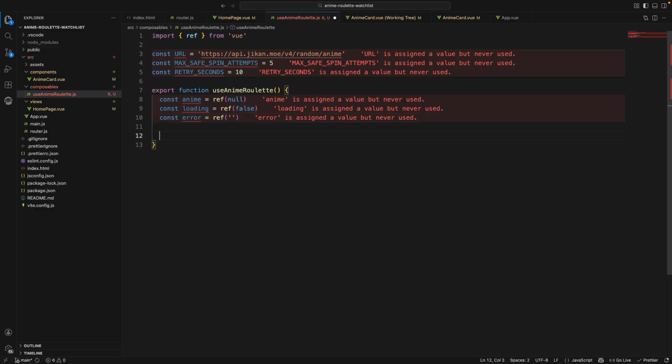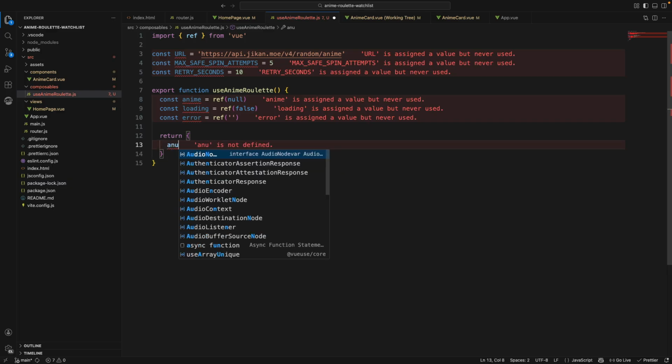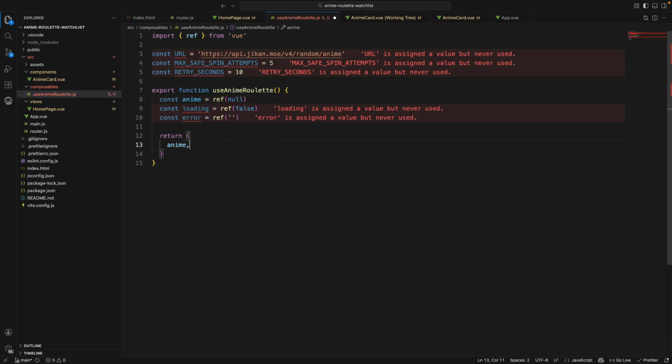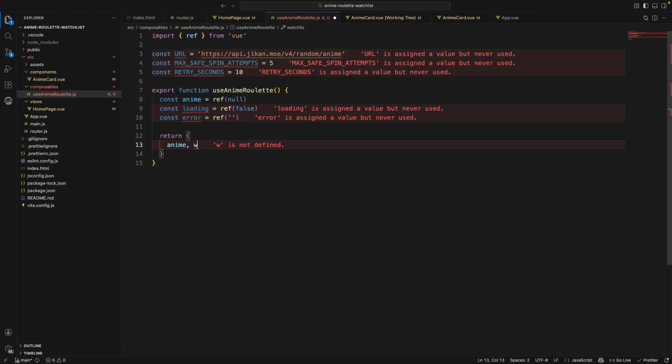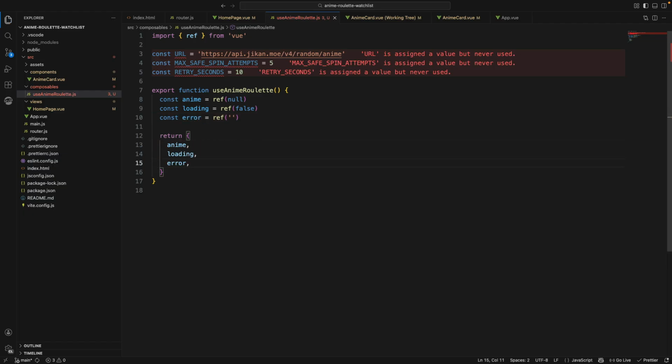And now that we declared those, we need to export those. So those are the ones that will be imported for whoever used this. So in this function, use anime roulette, we need to return different objects. And what we'll be returning here, let's actually just return the anime, the watch list. Well, actually, I'm moving ahead. Loading and the error for now, right? So we have those through there.